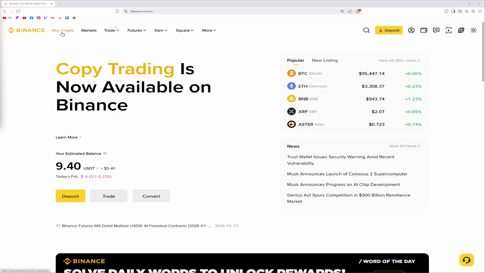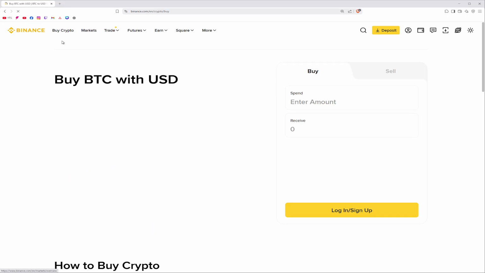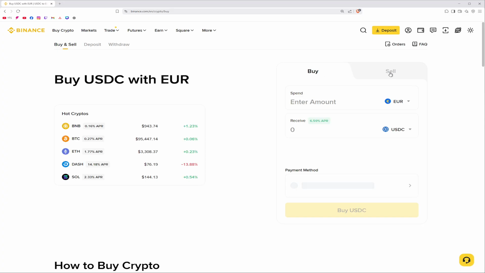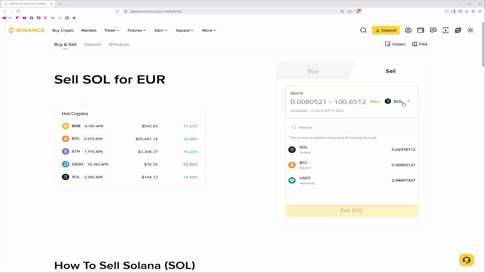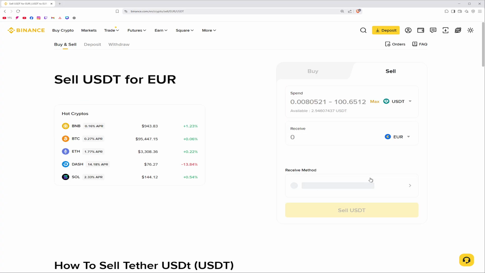Go to the top left and click on Buy Crypto right here. Instead of buying, go ahead and click on Sell. Once that's done, select the crypto that you would like to convert to ZAR. For example, I have USDT here. I'm just going to max it out for this example.